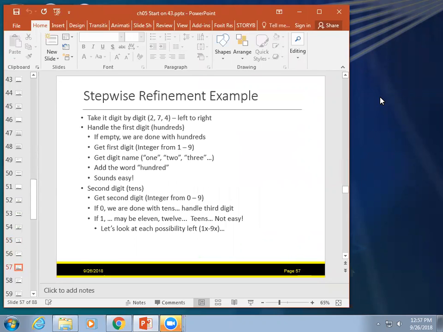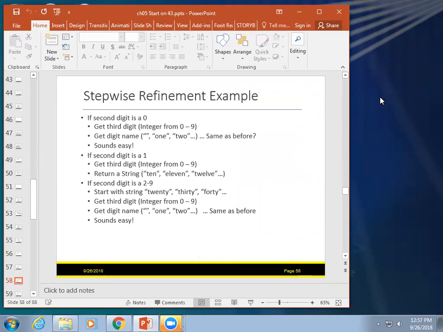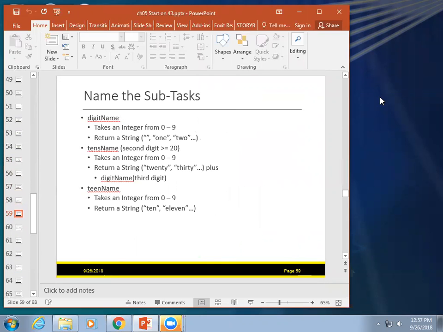So I'm not going to walk through the rest of their example here. Okay. So they're just talking about breaking things down, which you can read through if you like.